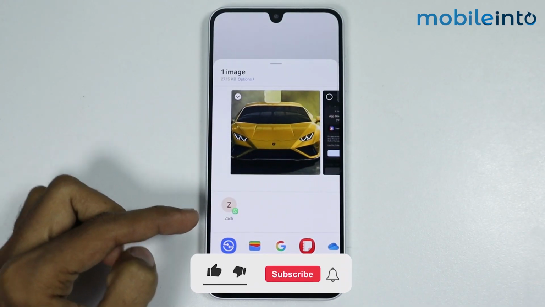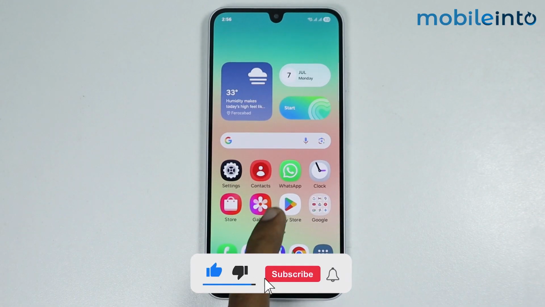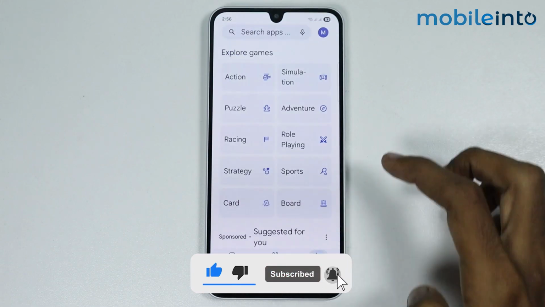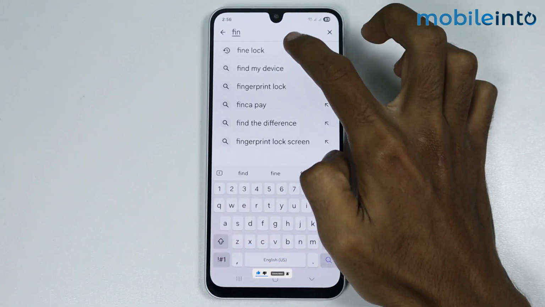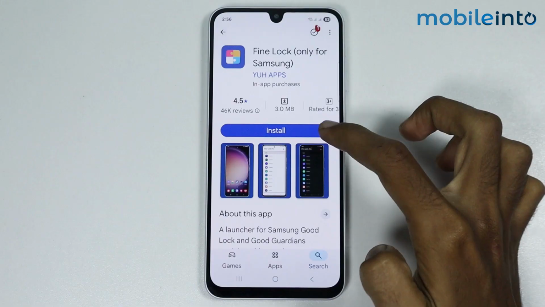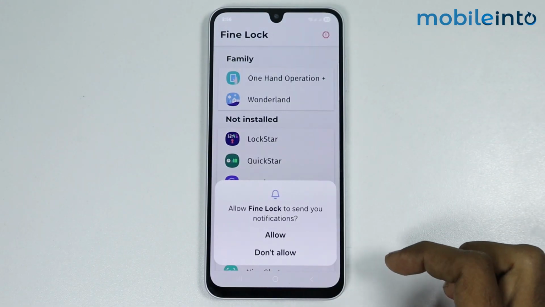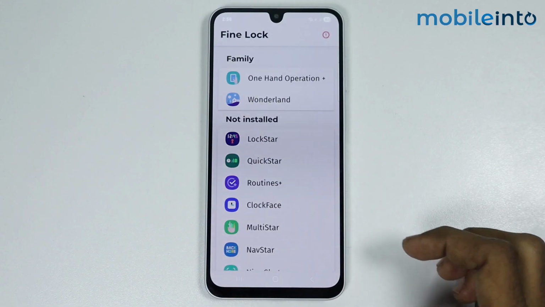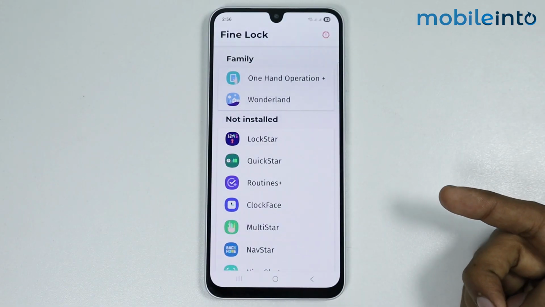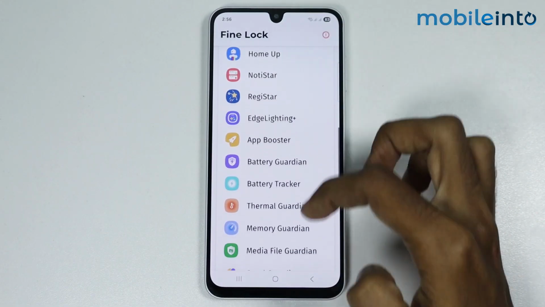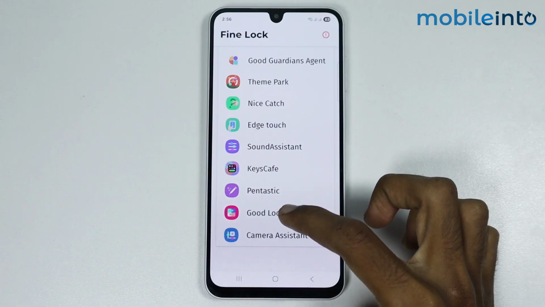Now to do that, just go to your home screen and open Play Store. And in the search bar, just search this and install this app. Then tap on Open and tap on Proceed. Now just give this app this permission. Now once you do that, just scroll down and tap on Good Lock.